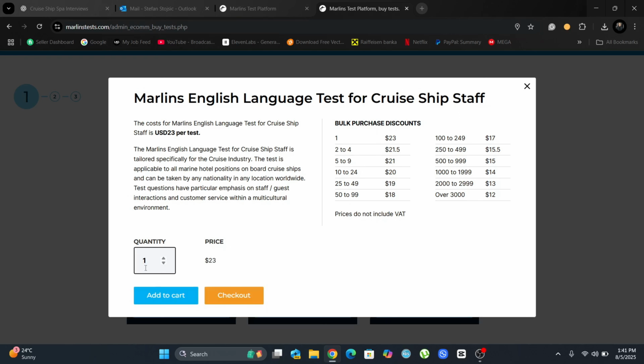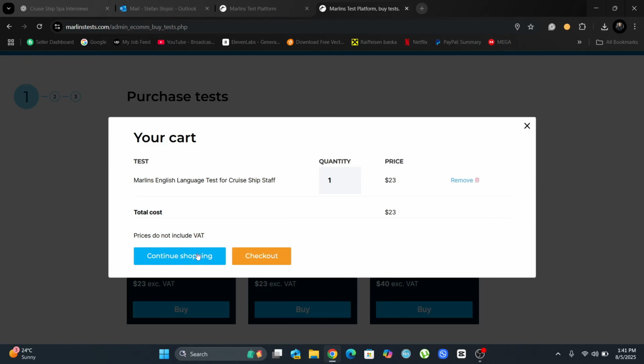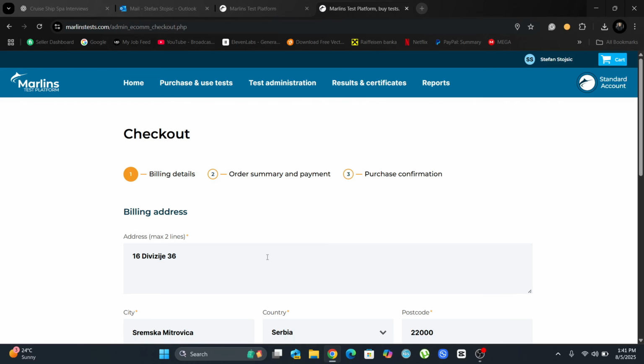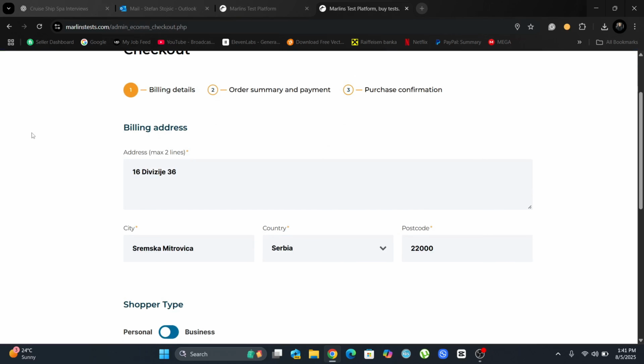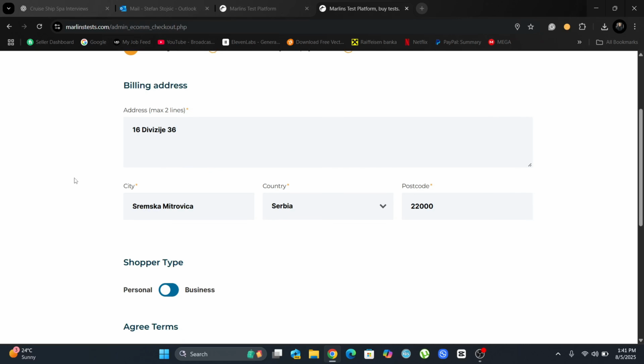You will just select one, add to cart, and you go check out. After you press checkout, you will be prompted to billing details. You should be adding your information from your card that you are paying with. It should be the address that is listed on the billing card information.